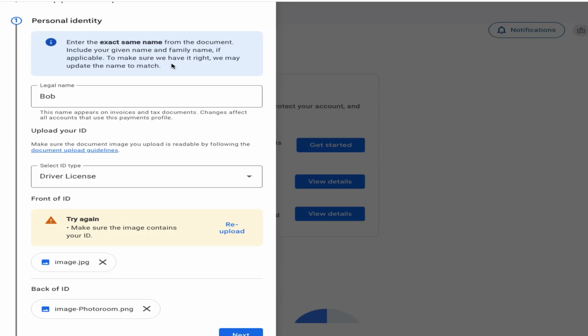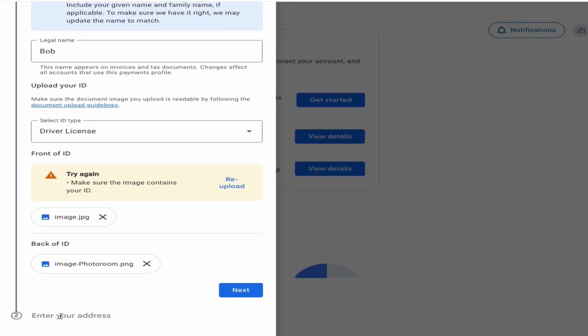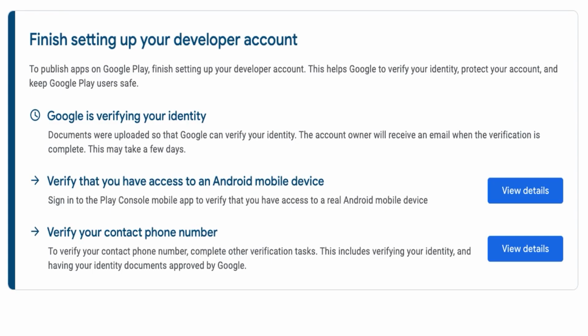You're invited to verify your identity: enter your legal name and the type of document you wish to upload. You upload a front image and a back image of the document you wish to send to Google, and then you enter your address and hit next. After you have uploaded a government issued ID and an item to prove where you live, this can take a few days. So in the meantime, we can head over to the second step to verify that you have access to an Android mobile device.